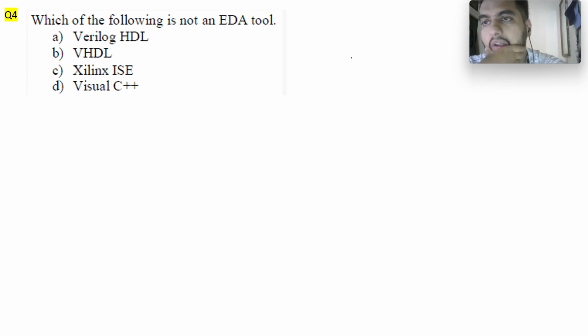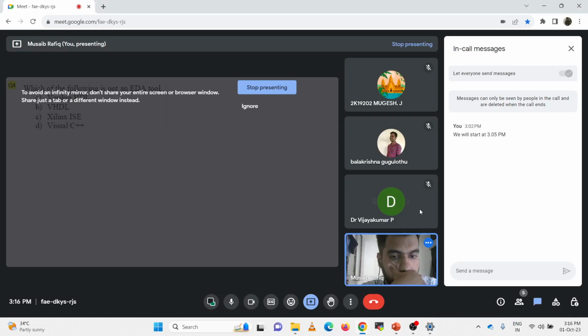Now, I have this question. It states, which of the following is not an EDA tool? Option A, Verilog HDL. Option B, VHDL. Option C, Xilinx ISE. And option D, Visual C++. Can you guys tell me which of the options is correct?